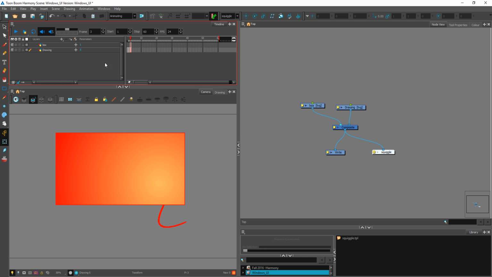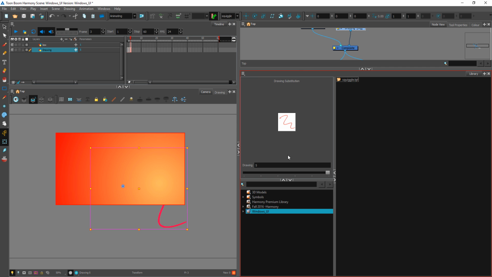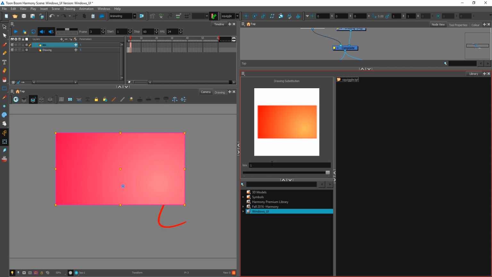So that's the hierarchy. Now here's a big tip for you guys using smaller screens or just single screens. There's this box called parameters. These parameters basically show the instance number that is being represented in your library. So scene number 5, it's showing number 5. And the box is showing drawing number 1.